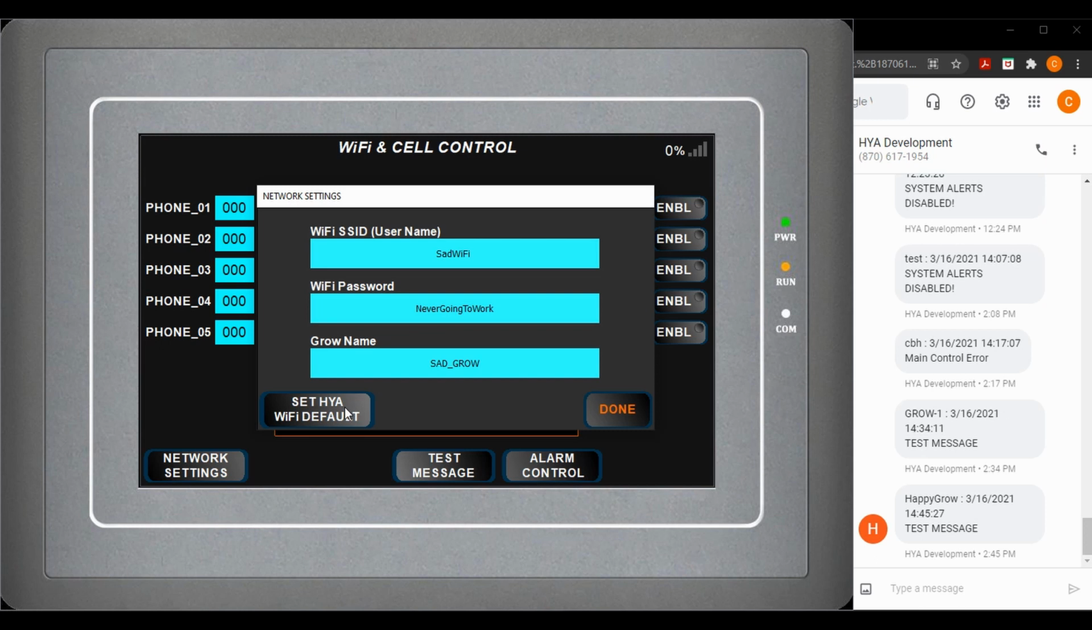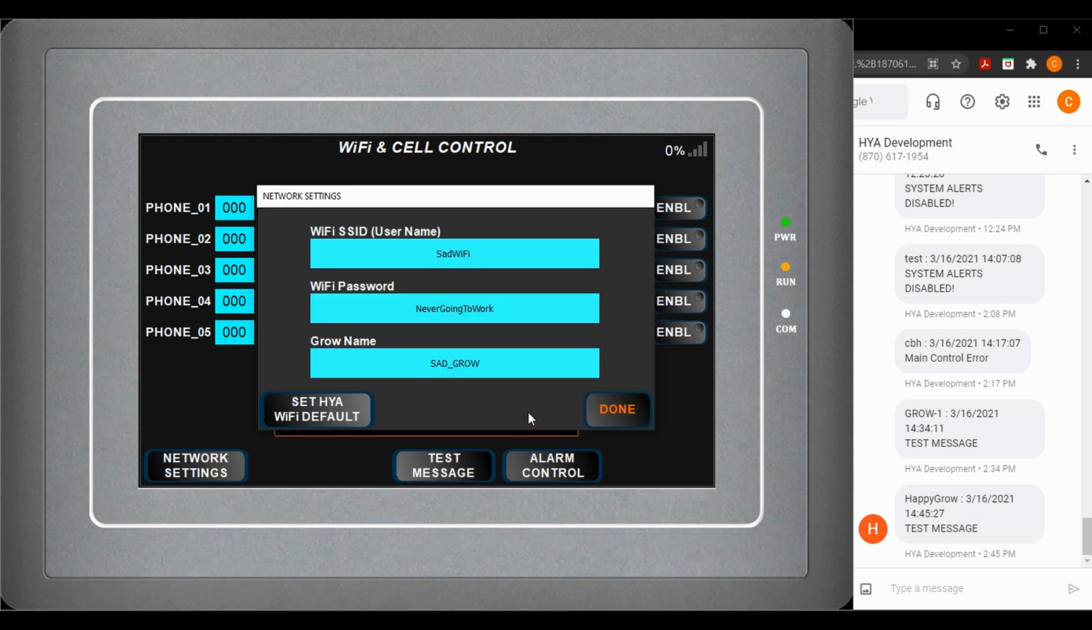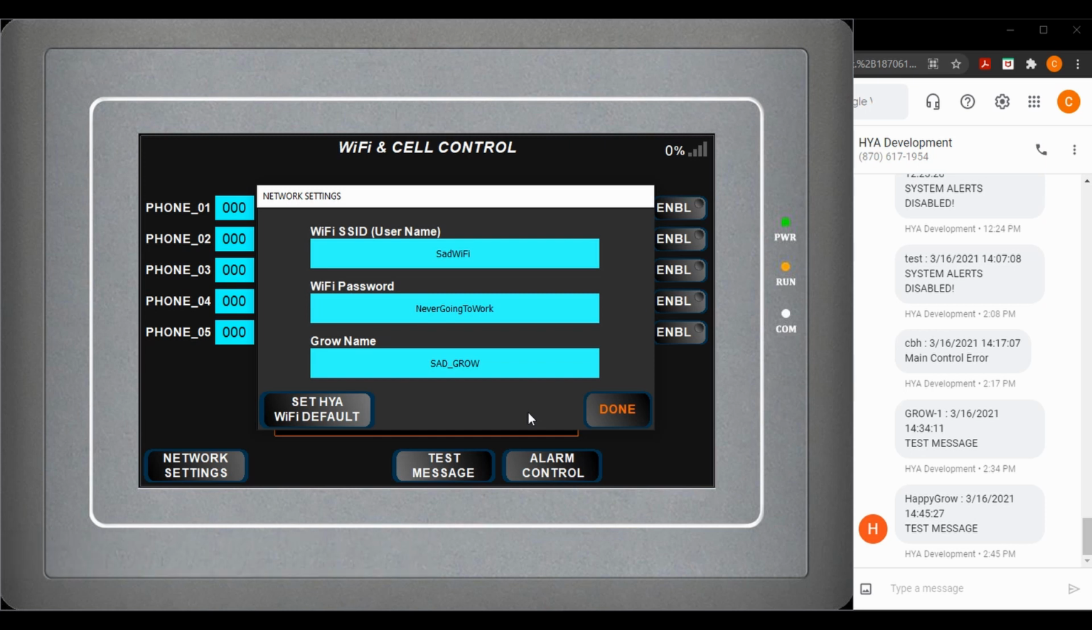So if you've purchased a Hiya pre-configured Wi-Fi router, all you have to do is click the Set Hiya Wi-Fi Defaults button, and it's going to set all that up. You can also go in here and, just like any other keyboard, type in your own. That's even true if you buy a Hiya pre-configured Wi-Fi router. We know that router works quite well with the system. It's not expensive. Not all routers are created equal, so we realize that we need to make sure we sell a router that we know works quite well.